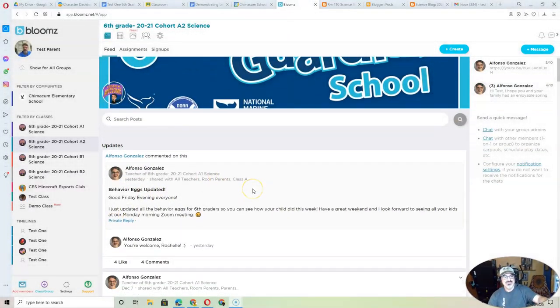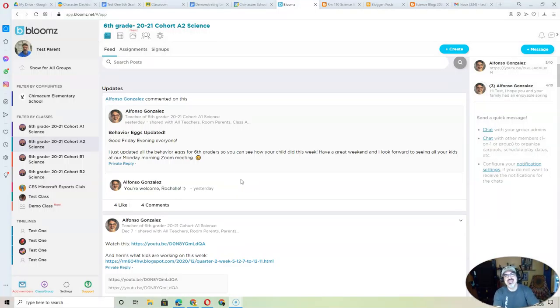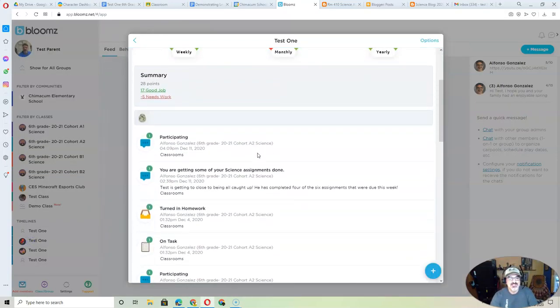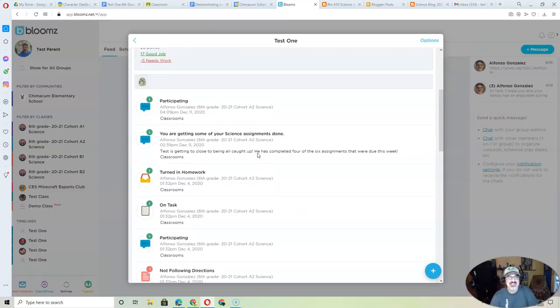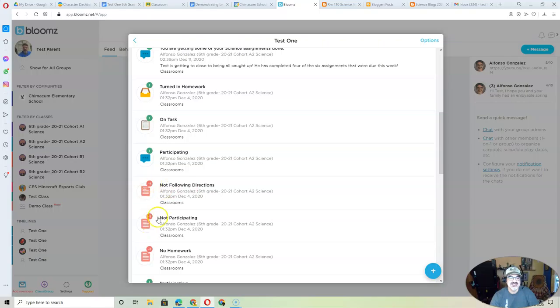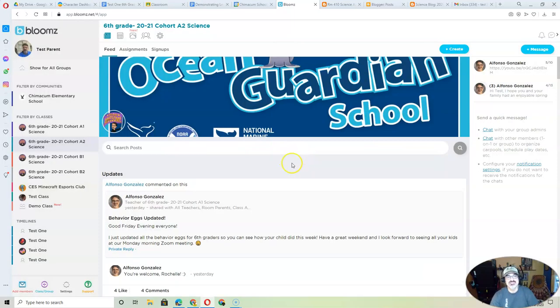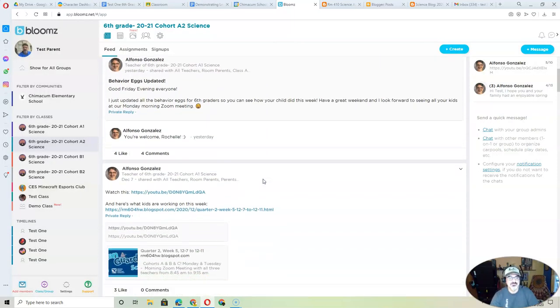Really helpful for parents. I made sure I updated the behavior eggs on Friday. So if you click on your child right here, you can see how they're doing. I sent each child a message on Classcraft, but you got your own to see how well they are keeping up. You do want to see these green ones instead of the reds, because the reds mean they're not keeping up with their work, or they didn't do any work last week, or they're missing our Zooms.